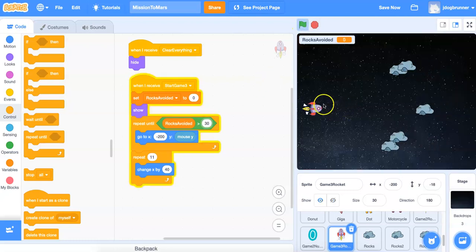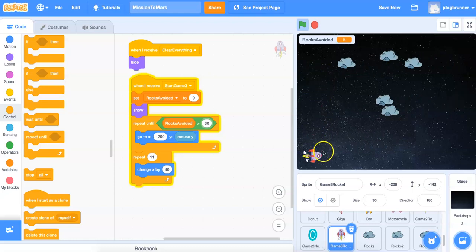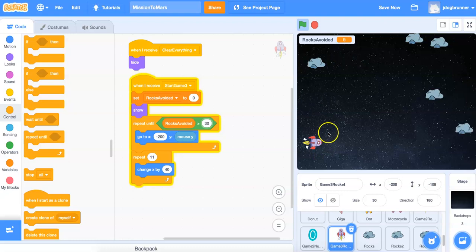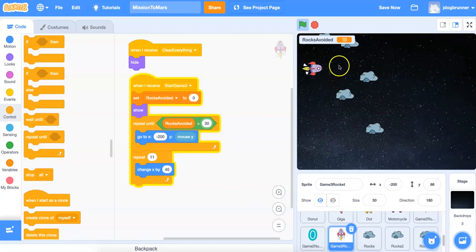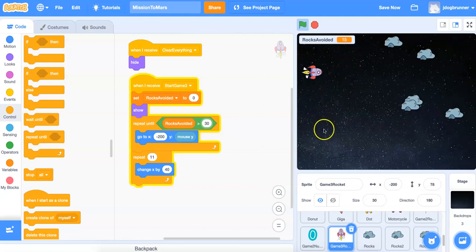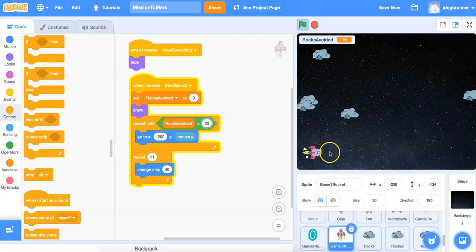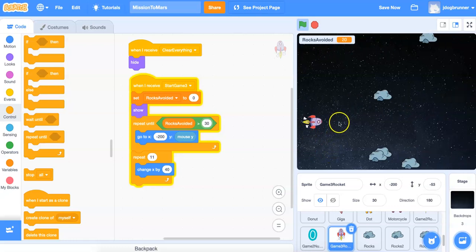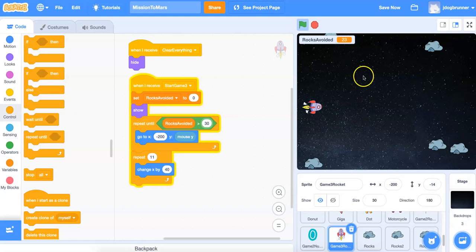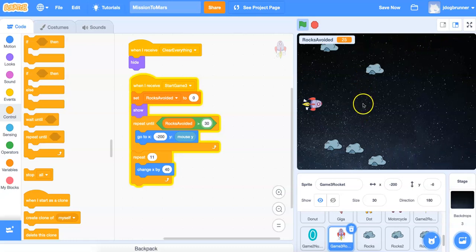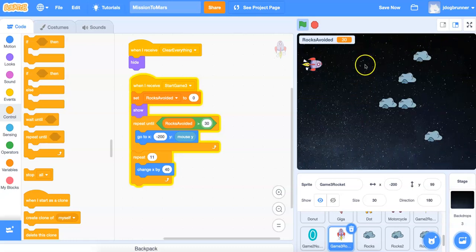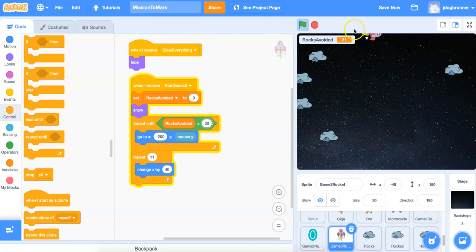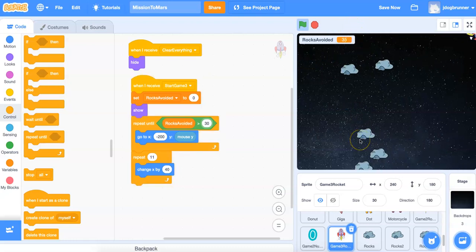Game number 3. Watch the rocks avoided go by. 1, 2, 3, 4, 5. 10, 11, 12, 13, 14, 15. And basically, you're going to have 6 waves of rocks go by until you've successfully passed 30. Once you hit 30, then your rocket takes off and you've won this game.